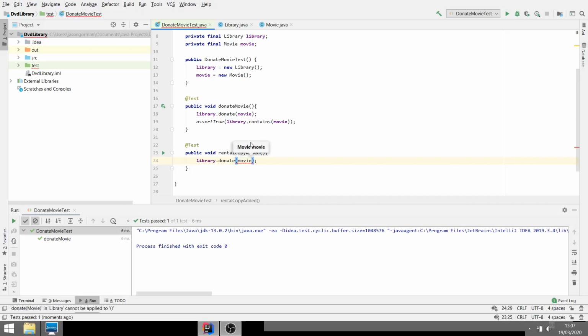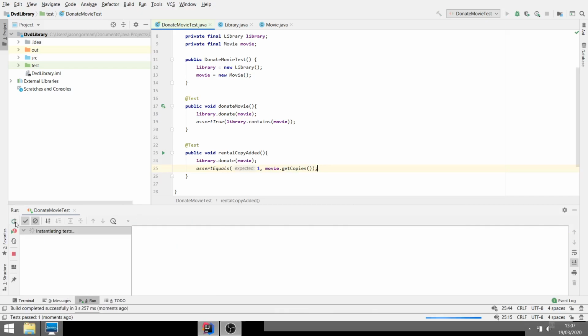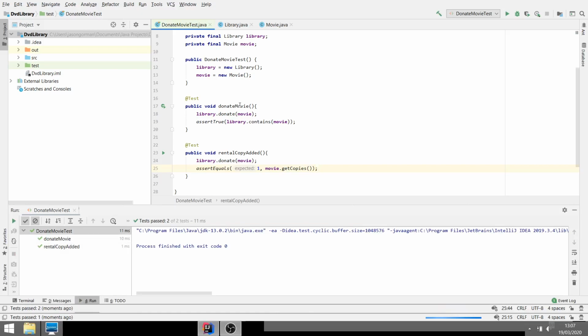So donate our movie, again, there's our action, and we're going to assert. Oh, no, I just need to paste that, don't I? Cut and paste, fine. Copy and paste, bad. Okay, now let's run both of those tests. Excellent. So now each test is about one thing. I'm going to rename this test to movie added to catalog.